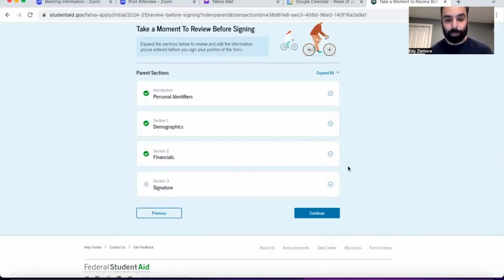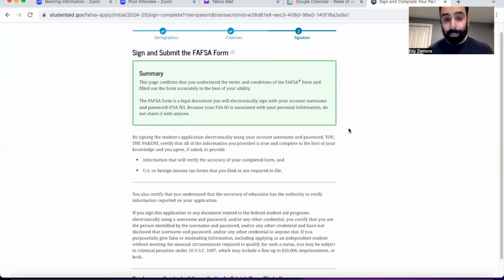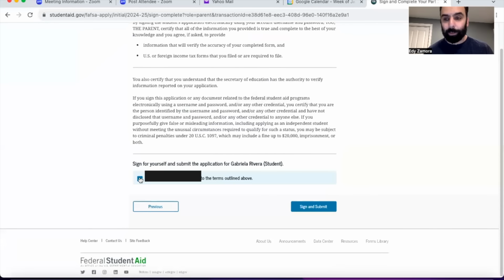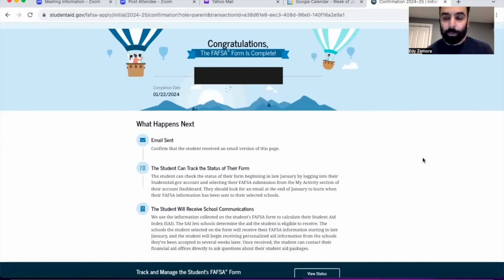Now here, you can just press continue. Basically here, we go to the bottom of the page. We click the box indicating we're going to sign, and we agree that the information we provided is, to the best of our ability, correct. We'll sign and submit, and you're all done. Your FAFSA form is complete.